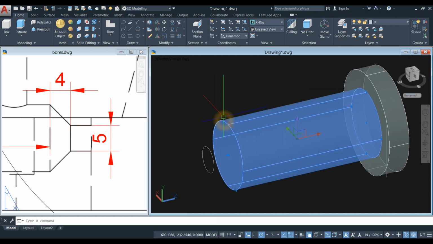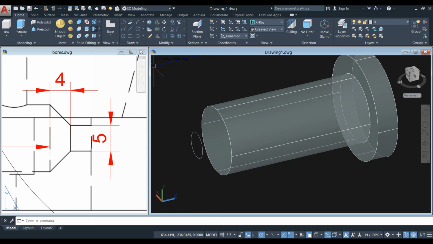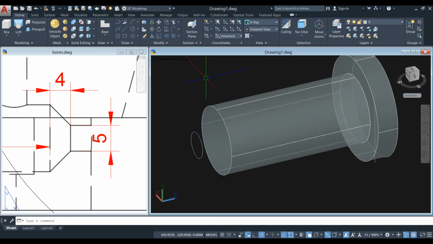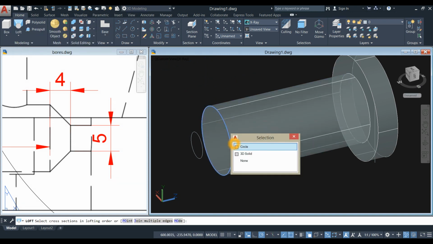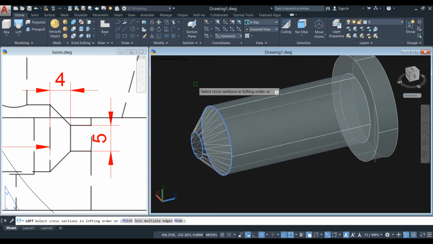I'm gonna create a circle here, or I could just do, so inside solid editing panel, click this drop down arrow and select copy edges. So we just copy this edge, enter, click, and click again, and exit. Now use loft command inside modeling panel, select this circle and this circle, enter twice.